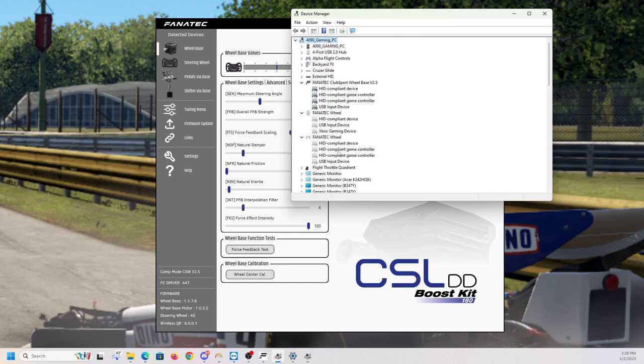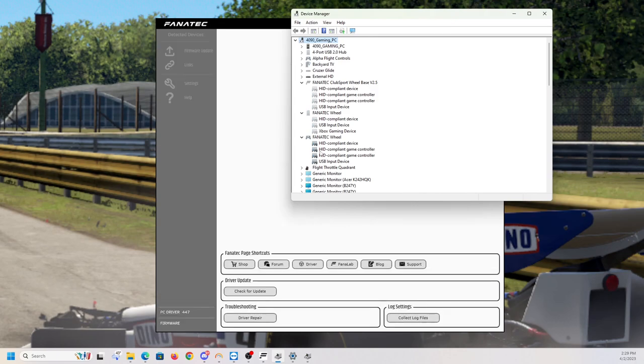If I hit the button on the wheelbase, you'll see now, when it refreshes, now the compatibility mode is grayed out, and still the Xbox mode is grayed out, but now the PC mode is showing. And if I hit it again, it'll refresh the device manager, and now both the compatibility mode and PC mode are grayed out, and the Xbox mode is showing. This is what it looks like when it's working right.